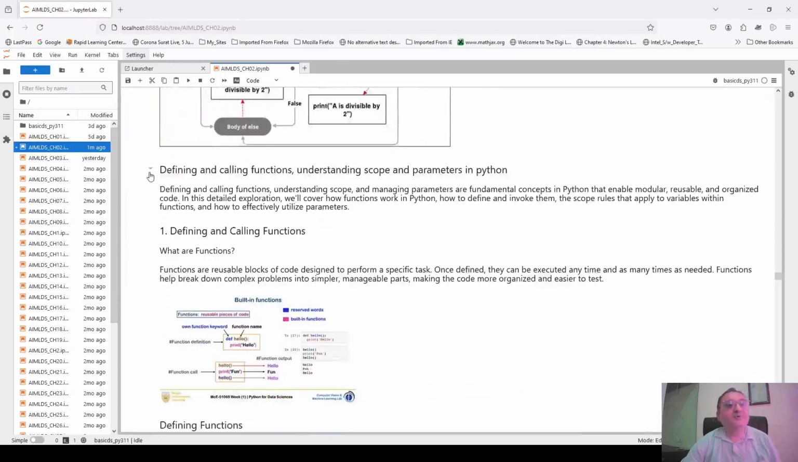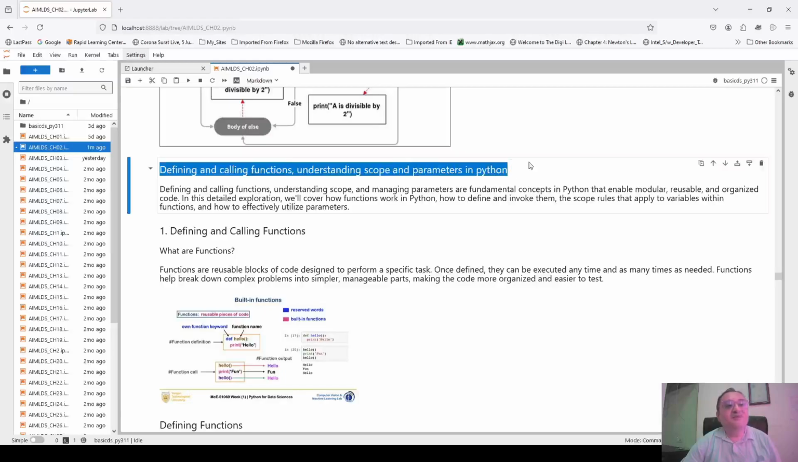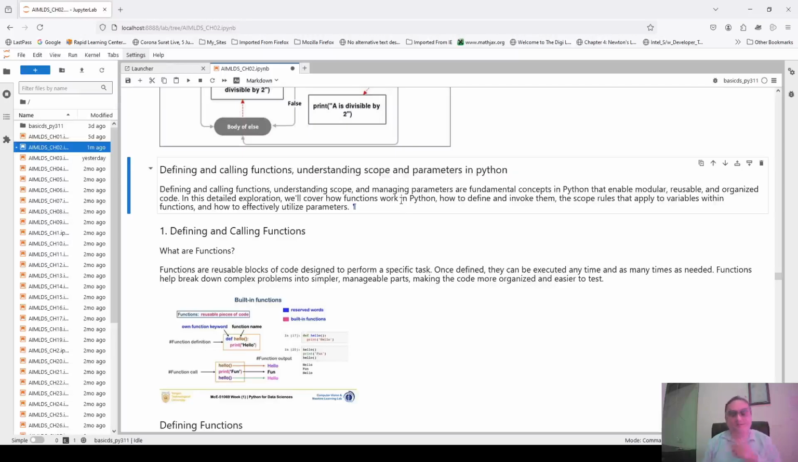Now in the next lecture we will do defining and calling functions, and understanding scopes and parameters in Python. That is also a very important part. So please don't miss it.